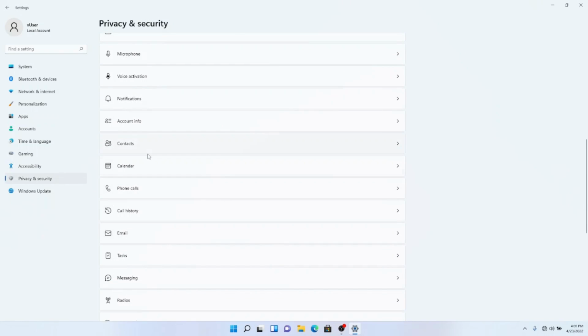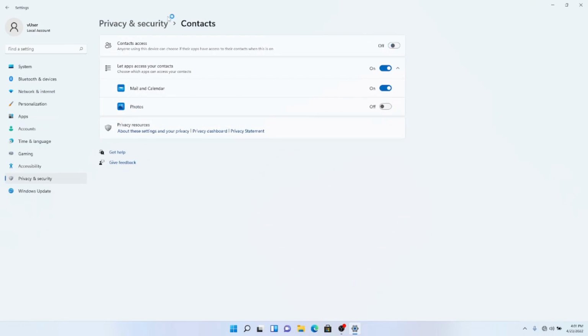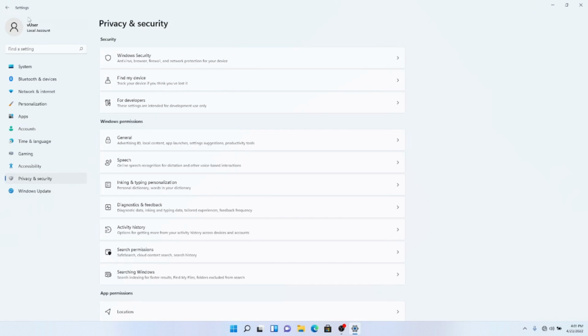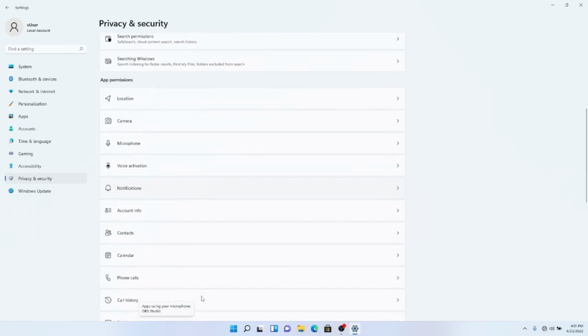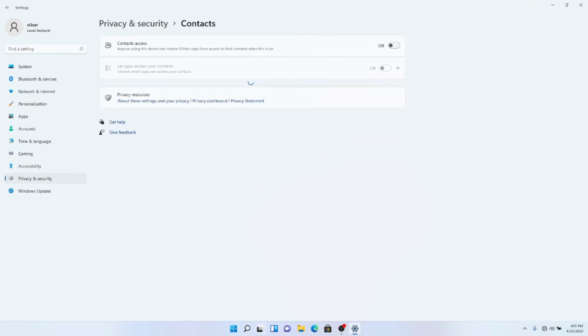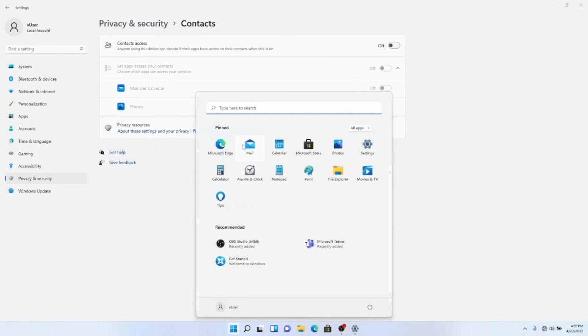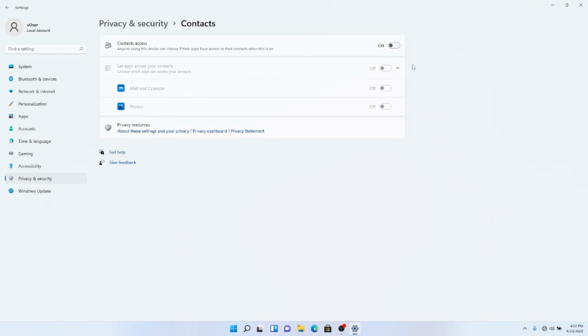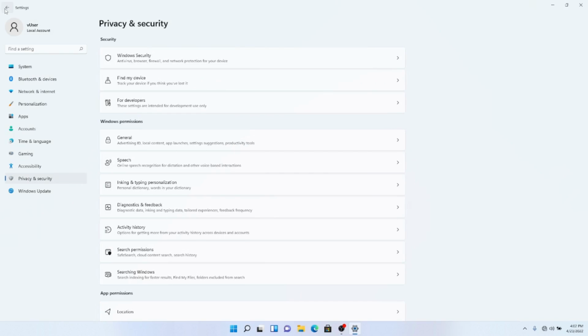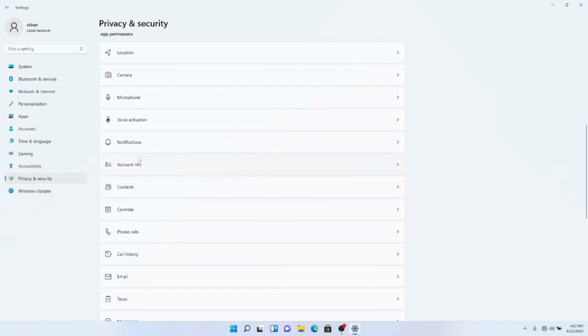And carrying on, I don't use the contacts on my computer, so I'm going to go ahead and turn this off. Actually, let me just quickly go back there. If you do use the Windows Mail app for your email and you store your contacts in there, you probably want to leave this on. Some of these options that I'm going to go through here, your selection will probably vary depending on how you use your computer.